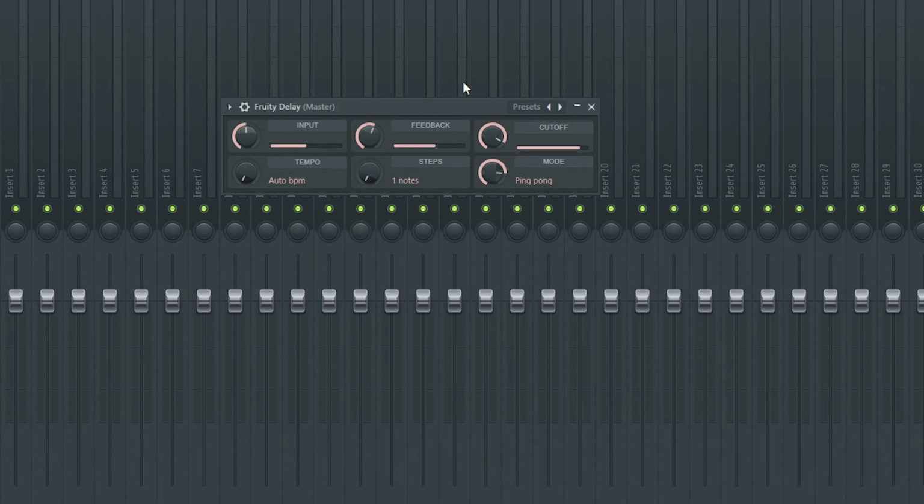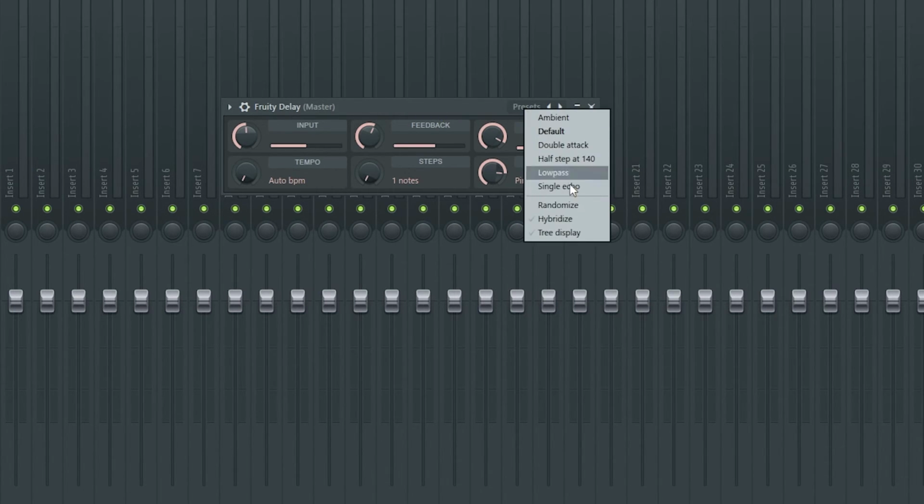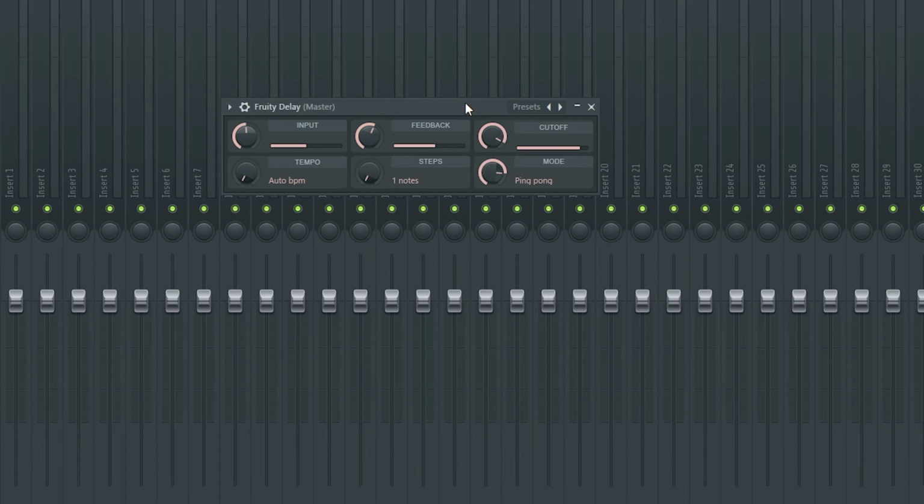But that's about it. You got a couple presets here, of course. Same with most Fruity plugins.